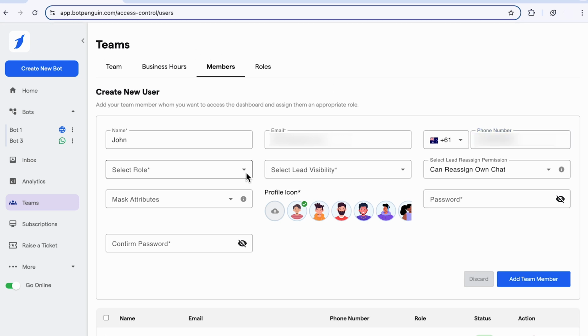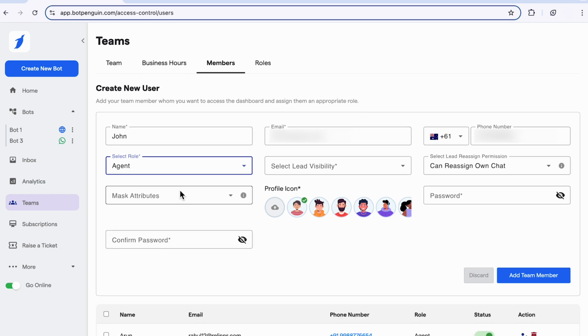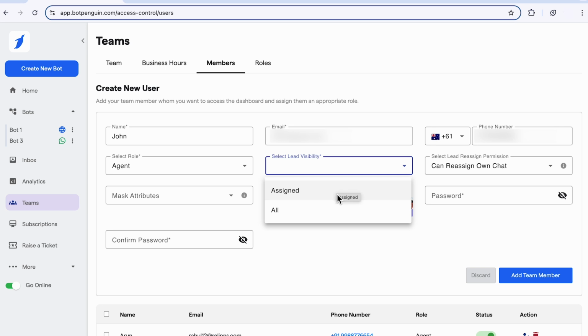From here, you have to select the role of the team member. For the demo purpose, I am simply selecting this role. You can add and manage roles from the roles section right here. Then you have to select the lead visibility. You'll find two options here, assigned and all.